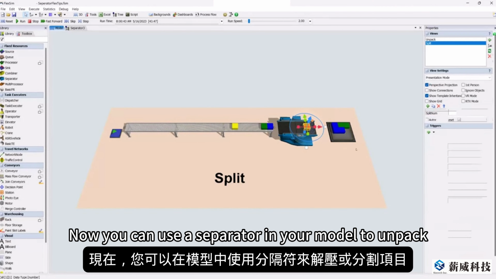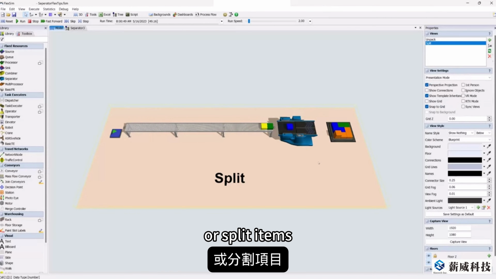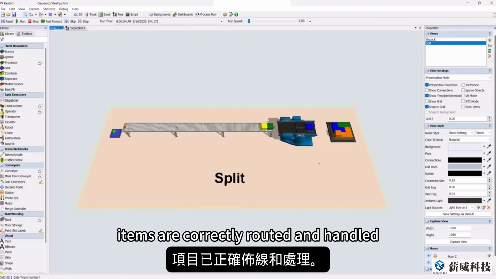Now you can use a separator in your model to unpack or split items, allowing you to ensure that items are correctly routed and handled.